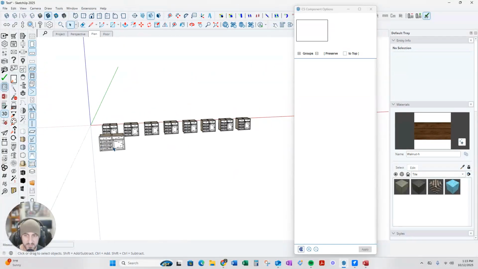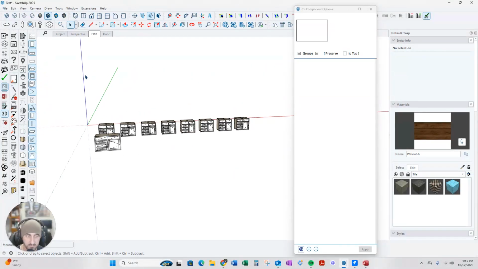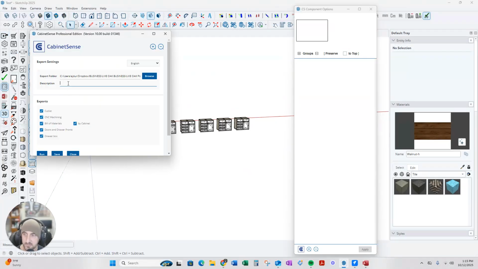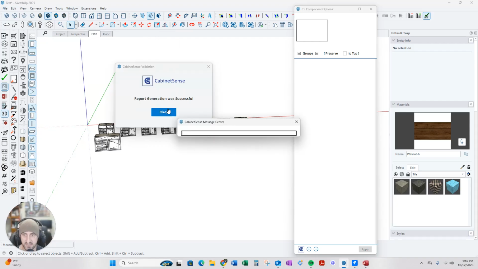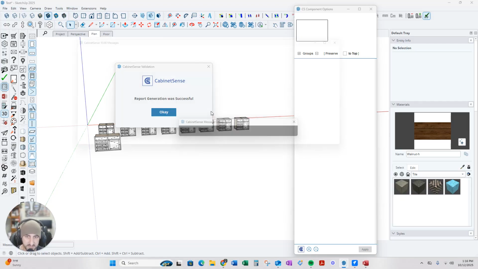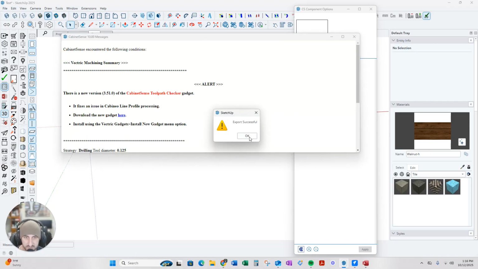Now that I have my model drawn, I want to go over to V-Carve. So there's an export button. You hit the export button, and what this is going to do is create a DXF report. It's going to take all of the machine instructions from this model that you've already set up, and I'll show you that in a second here. So you see here it's creating DXF, export successful. And here is the Vectric machining summary.